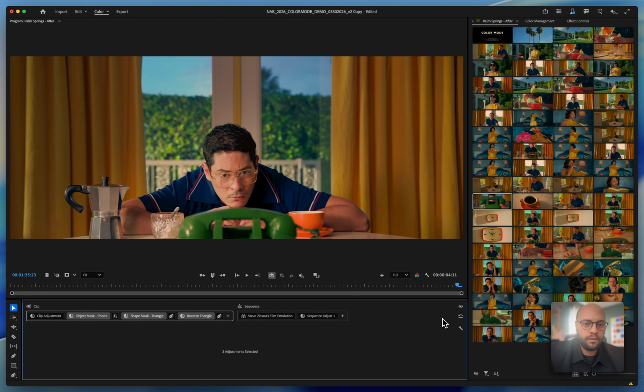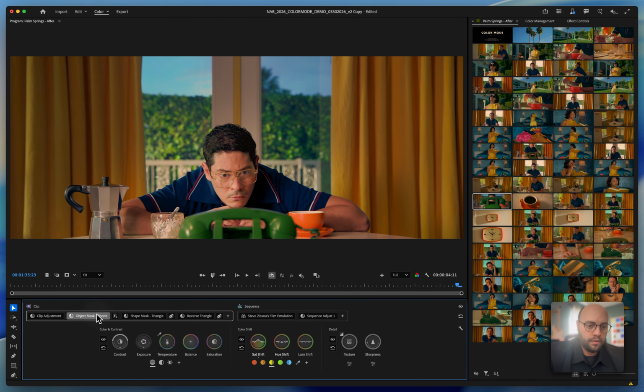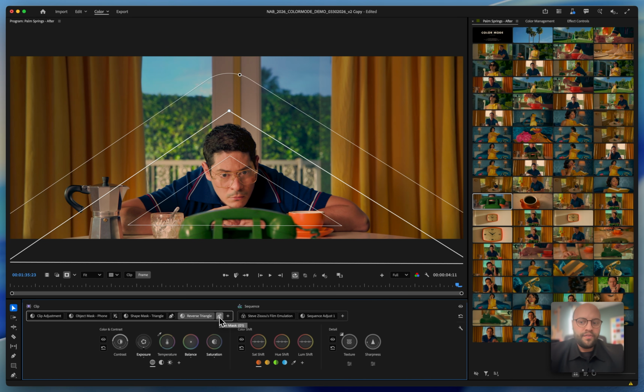We've got the object mask on the phone. The shape mask doing work to shift your attention between the phone and the talent, revealing his anxiety over the awaited phone call. And then we have another mask that inverts the shape mask before it, desatting and darkening the shot. So you really pay attention to what we want you to pay attention to. That's what color grading is all about. That's where the fun is.